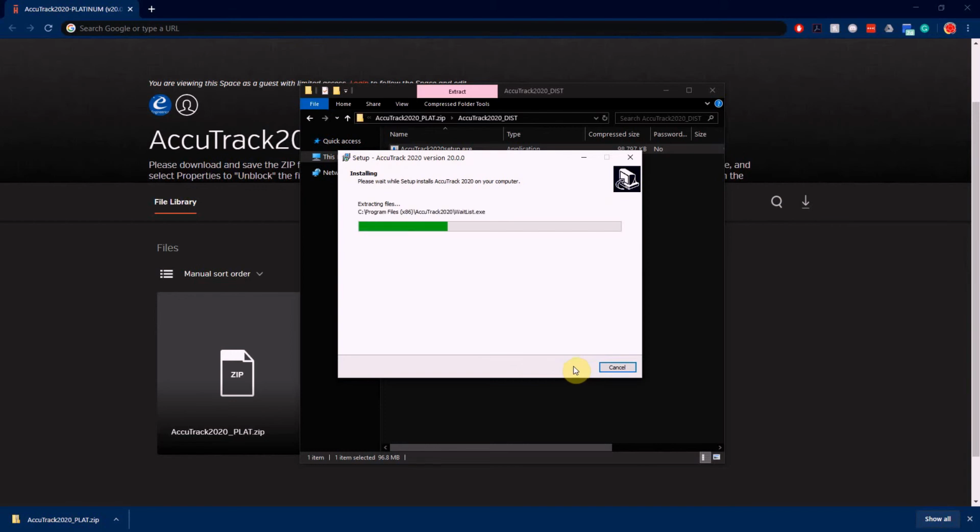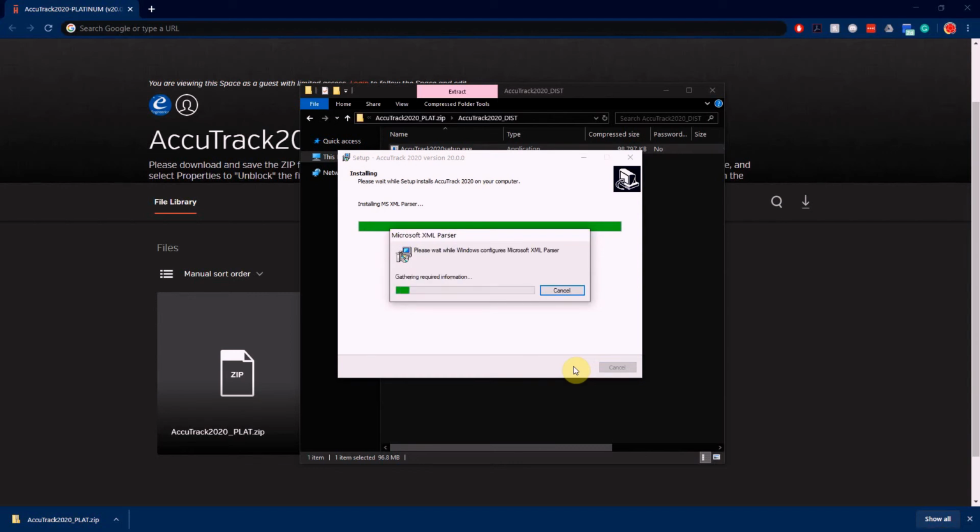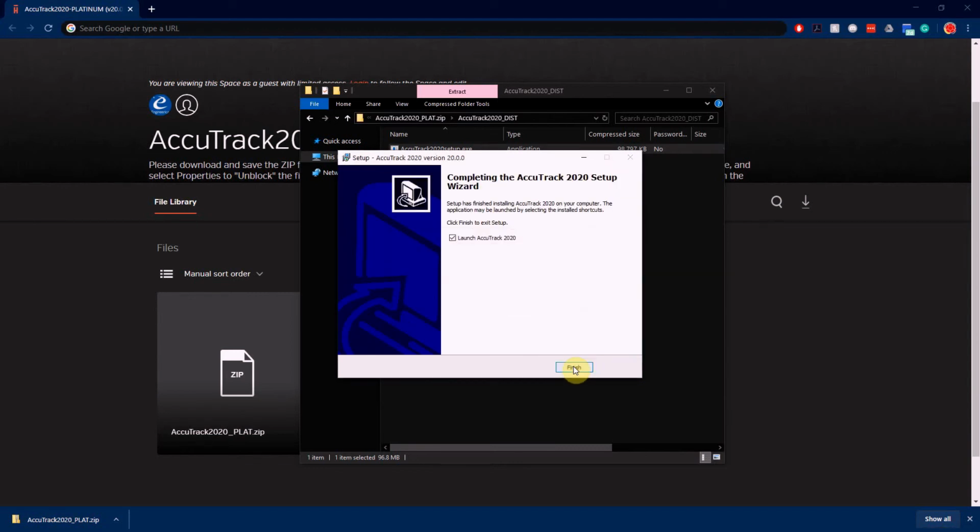Wait for the install to finish. When finished, you can click to launch AccuTrack 2020 and click finish.